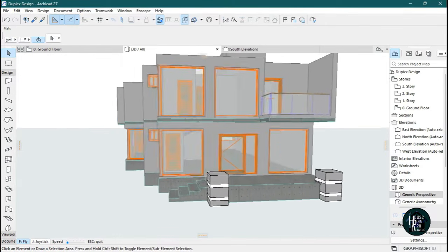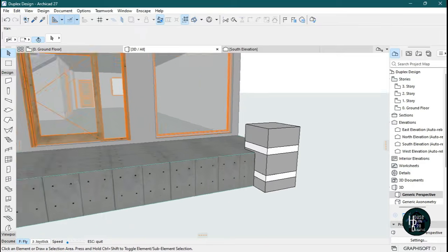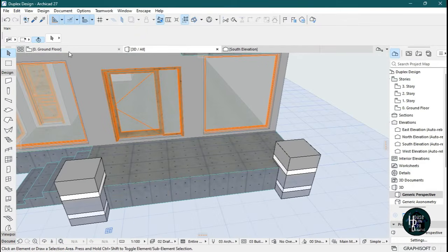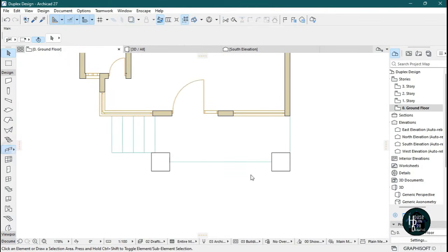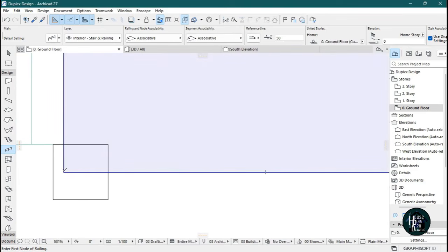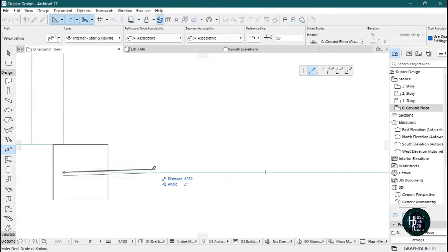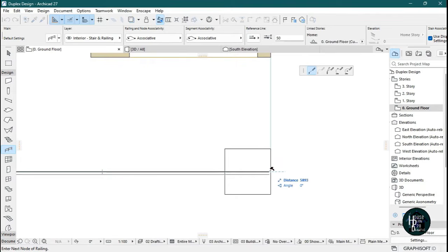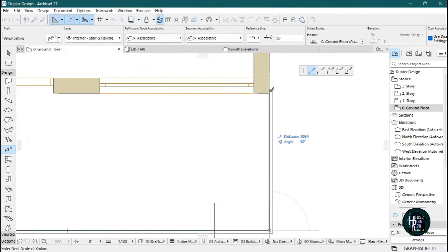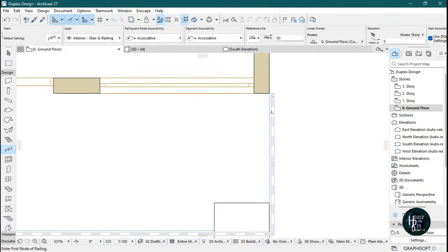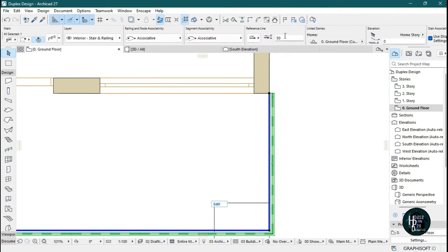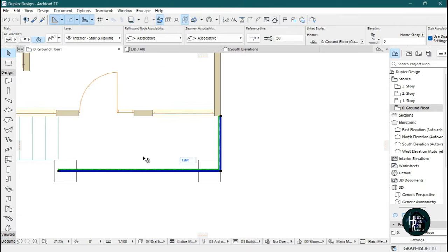Now the next thing I want us to do is also add a railing here. I'm just going to go to the ground floor plan, click on the railing tool here, and click this point here, and double click this side too. Once you've done that, click on it again, and click this side and click this side. So it's actually going to be inside properly.